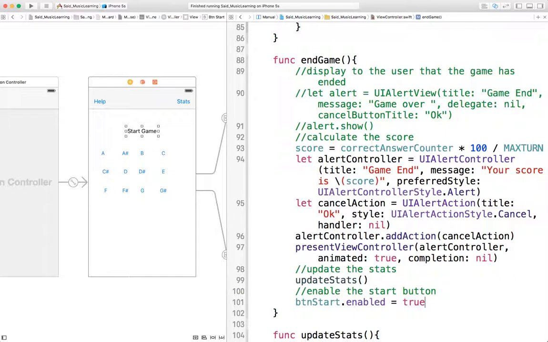So the start button is simple because it is outside the actions of the game. So you just need to disable it in the beginning of the game and enable it back again at the end. Let's try that before we move on to the node buttons.